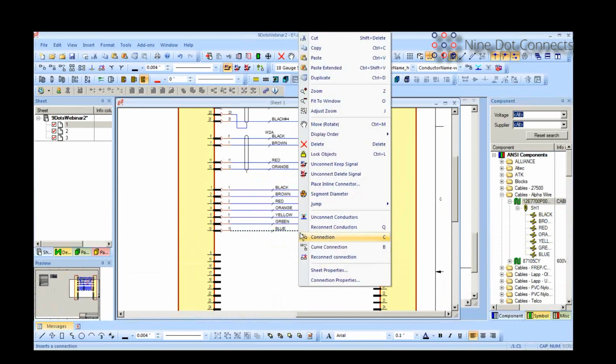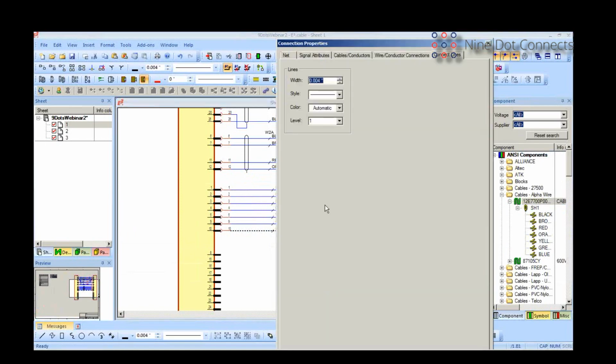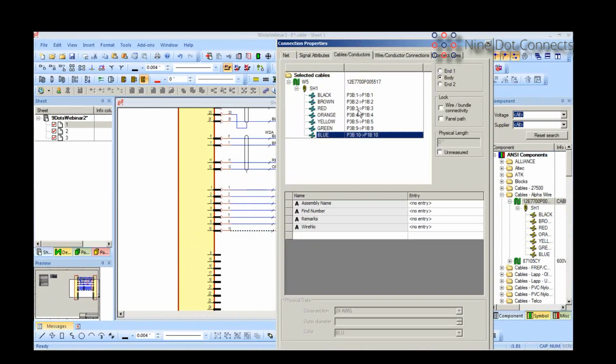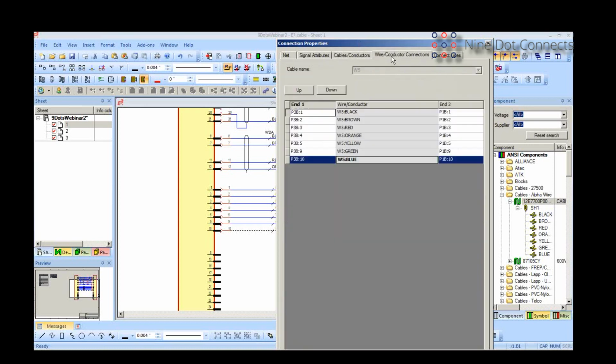If I hover across this, I can look at the connection properties. I can look at the cable. I can see what the connection is. I can see what is pin 1 of P3B. I can look at is connected to P1B, pin 1. I can see the wires individually connected and so on.